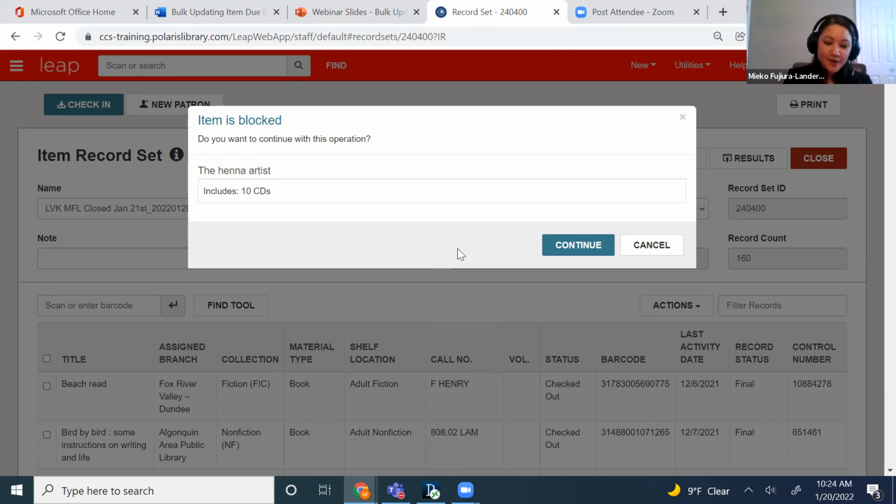Now we see our item blocks. If an item has a block attached to it, again, the process is going to pause so we can review the block. For each blocked item, you'll have to tell Leap either to continue to update the item or skip the item by clicking cancel. Again, this process does not consider patron blocks. So if there is an expired patron, you won't be alerted to those types of situations. The item will continue to update since the patron already has the item at home, and it's not considered a renewal or a new checkout. So when I see these item blocks for my demo, I'm just going to say continue.